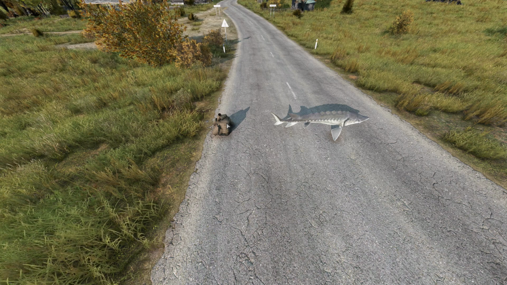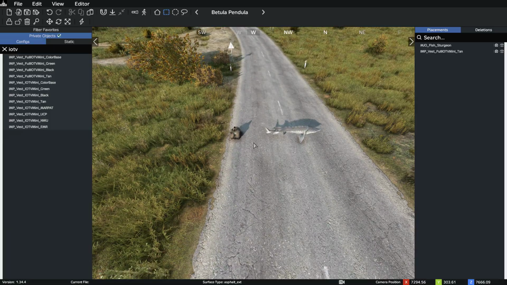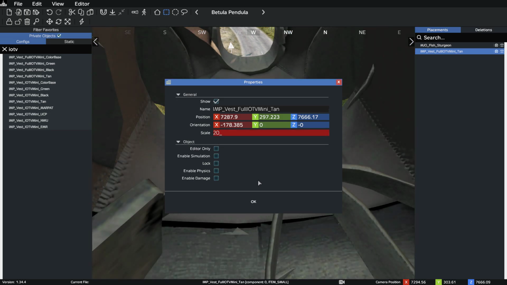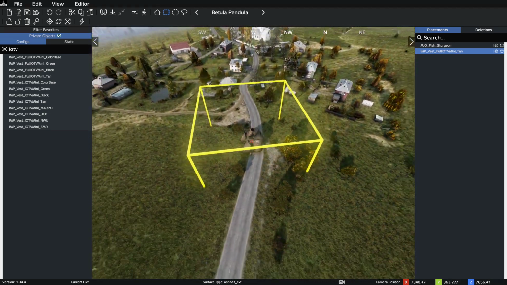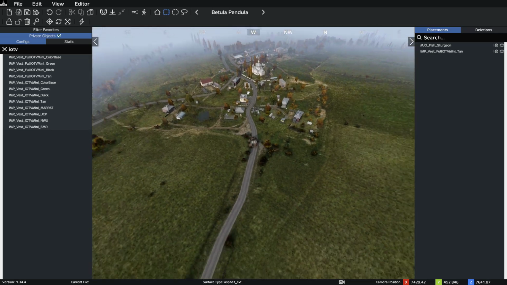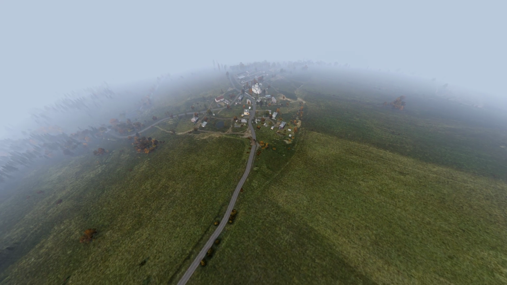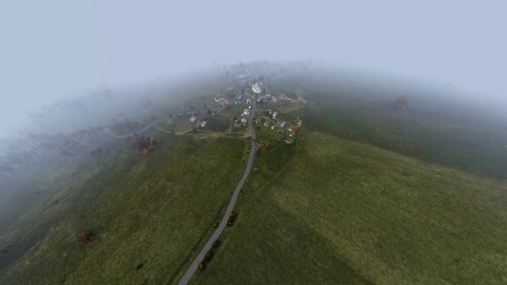But that's not the only problem. I'm just going to show you how that really affects things. Let's make that really big, like 20. So you can see it doesn't change at all. At some point it completely disappears. That is normal. See how it basically completely disappears? Now we go back.